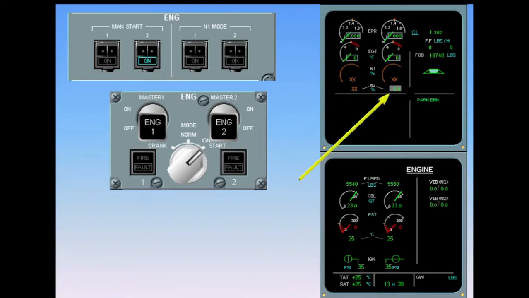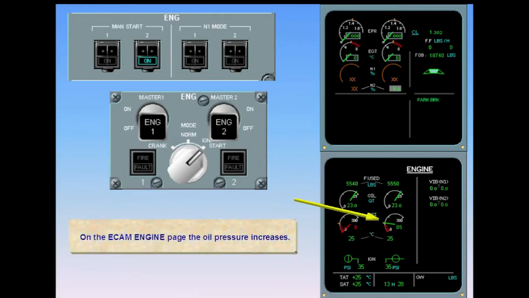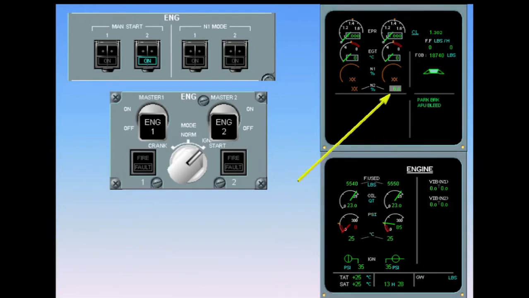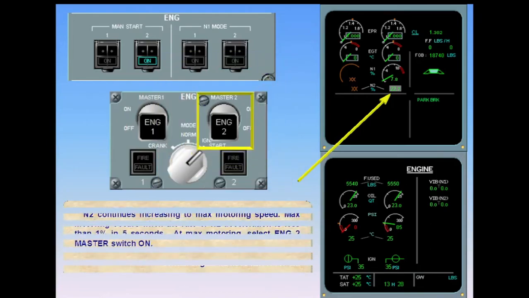On the engine warning display, N2 increases. On the ECAM engine page, the oil pressure increases. N2 continues increasing to max motoring speed. Max motoring occurs when the rate of N2 acceleration is less than 1% in 5 seconds. At max motoring, select Engine 2 Master Switch on.